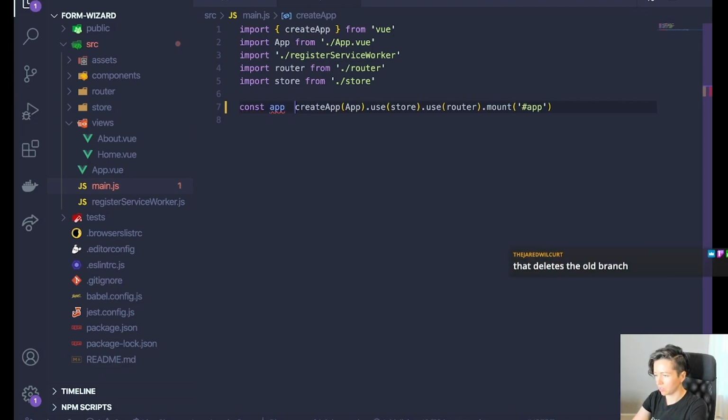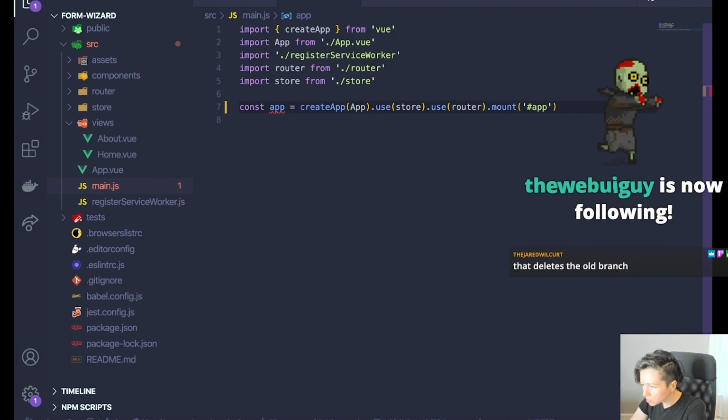Const app equals, where's my cursor? There we go.